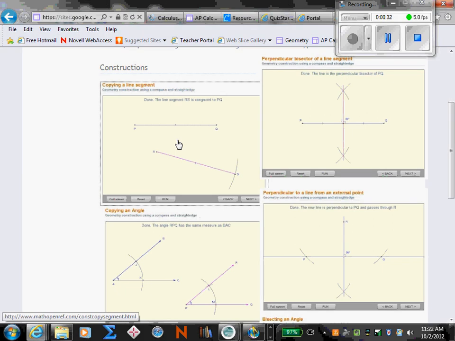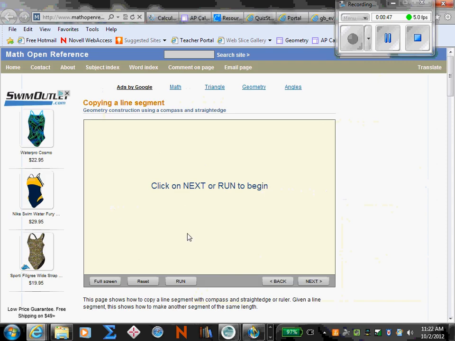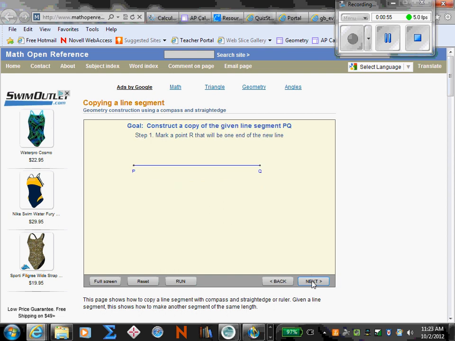So if you go to my web page, you will see all of the constructions that we are going to do there. If you will click on copying a line segment, and hit next, it'll take you through the steps of copying a line segment, which is our first construction. So the first step is the line segment that we are going to copy is line segment PQ. So we want to make a point R that is going to be the start of your new line segment. So just put any point R on your piece of paper.